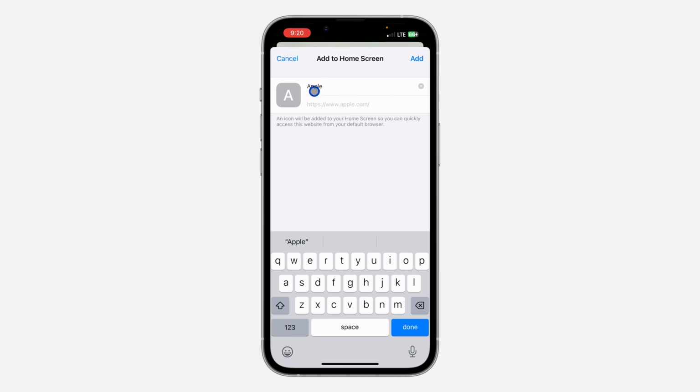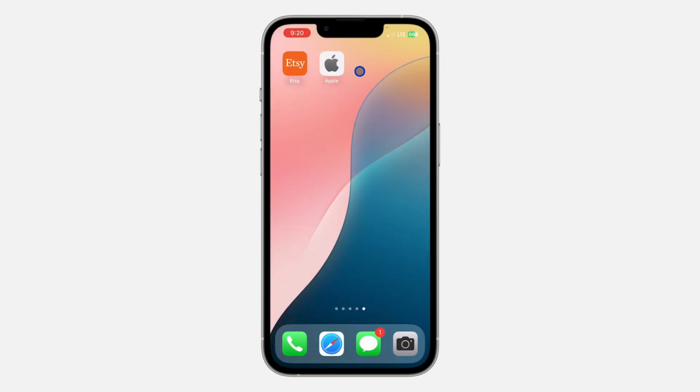Once you click on add to home screen, enter the name of your choice. So just enter the name that you want to use for the website. So the website icon is also going to load right here. So let me just click on add at the top right corner. And that's it. Very easy and straightforward.